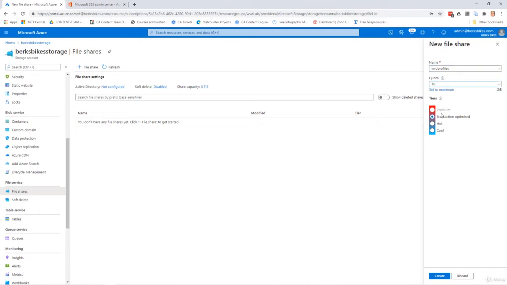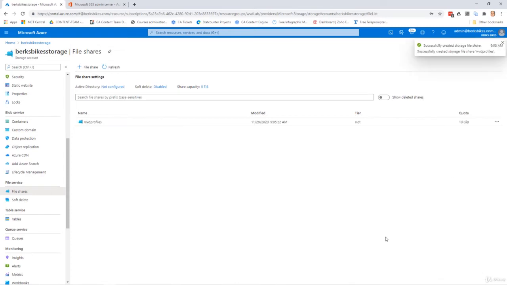And then we have different storage tiers here, transaction optimized, hot, and cool. We're not doing transactions, and this data will be accessed pretty frequently because it's profile data. So what we'll do is we'll choose hot for the storage tier, and we'll create the file share. And so now we have our file share provisioned.